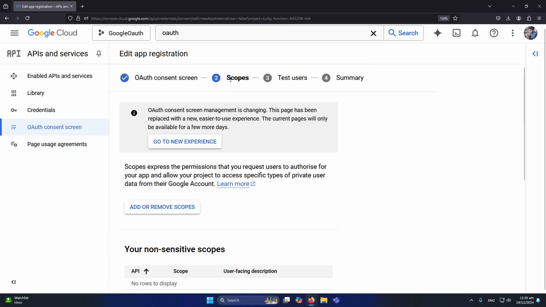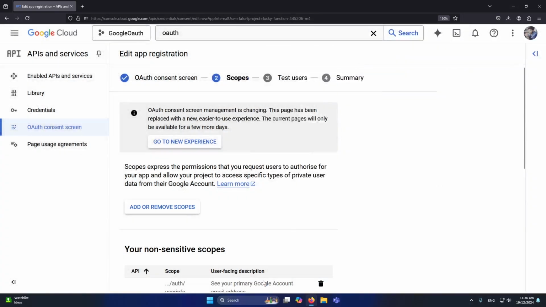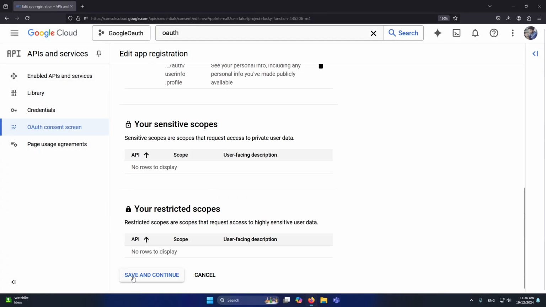Then you need to define scopes. Scope means which information Google should provide to you. I will simply click on add or remove scopes and select user info and user info profile. Then click on update and then scroll down and click on save and continue.